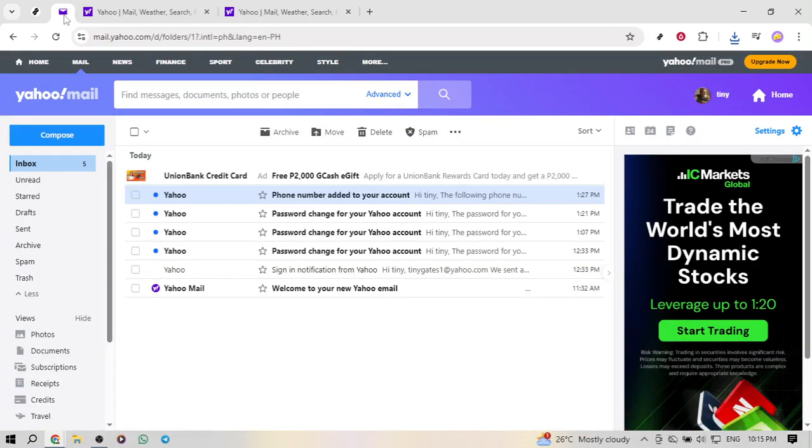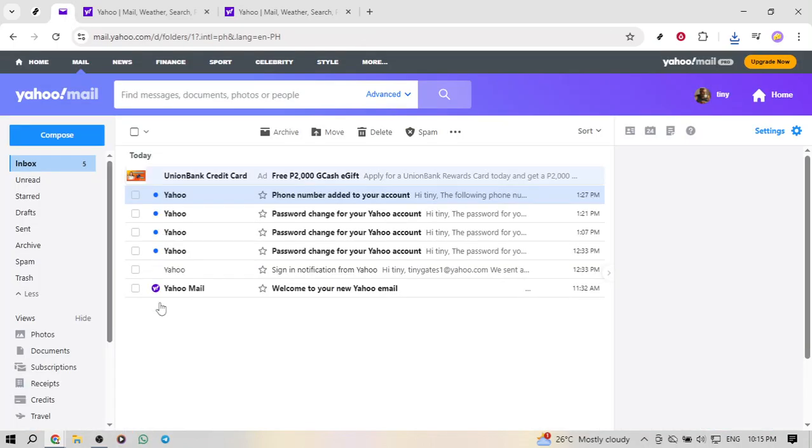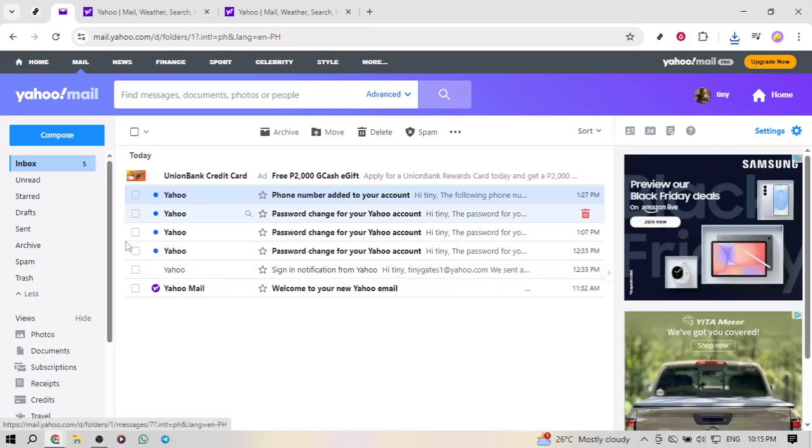To demonstrate the restore process, we'll first delete a message and then retrieve it. Pick any email you don't mind removing for a moment. Select it by clicking the small checkbox next to the message. With the email selected, use the delete option at the top of the mailbox. Don't worry, this doesn't permanently erase the message right away. It simply moves it to a special folder called trash.